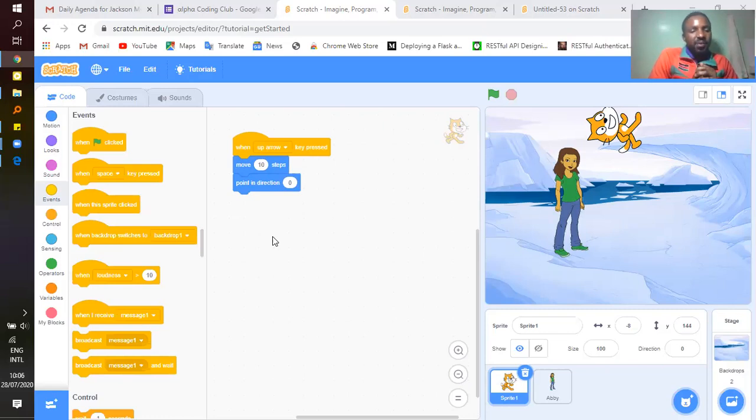Okay, let me help you. The reason why it's not going down is because we've not given instruction what's supposed to be done when you press down arrow. We've only given the instruction what's supposed to be done when the up arrow is clicked. And we said when the up arrow is clicked, move, then point in direction to the top. Okay?